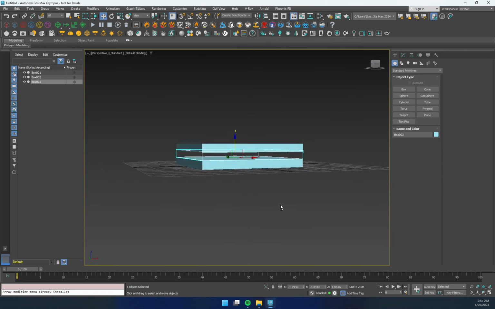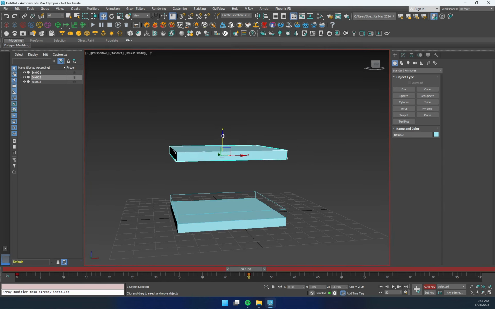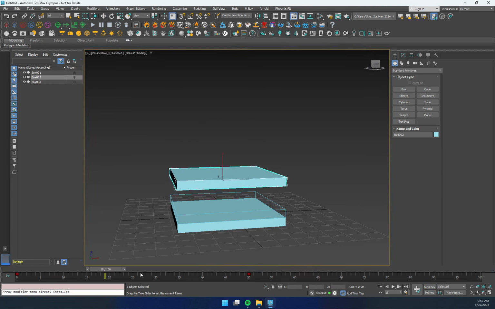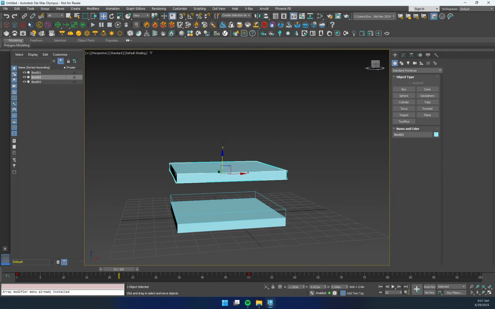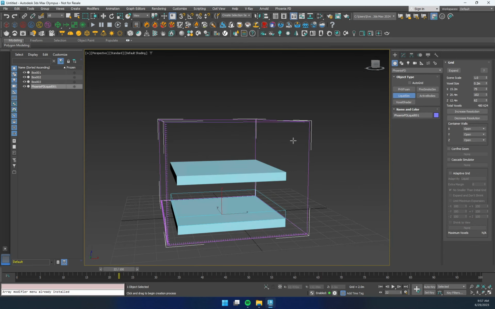And here is where I'm going to create my liquid at the start, and then I'm going to animate this box to move away like this, for example. So we're going to have the fluid stretch between those two plates. I'm going to add the liquid simulator around those geometries right now.